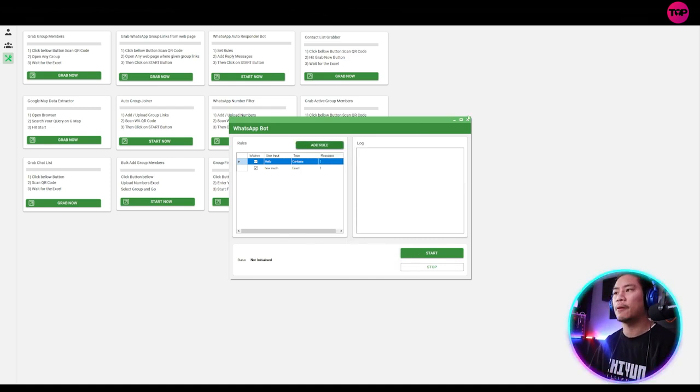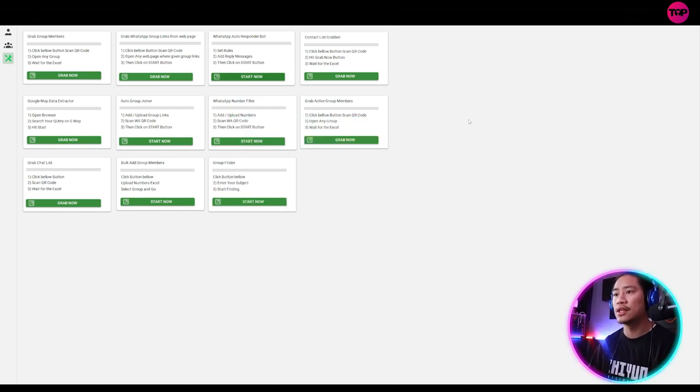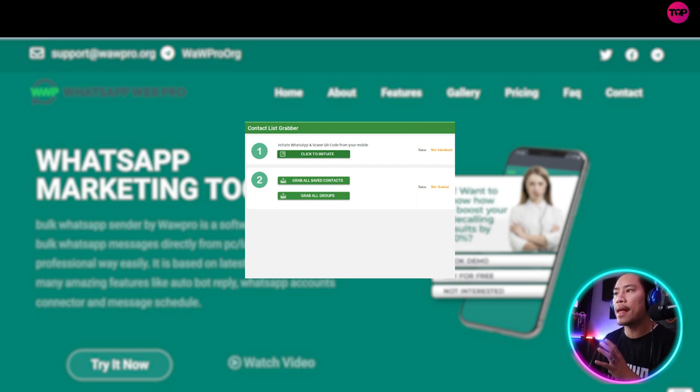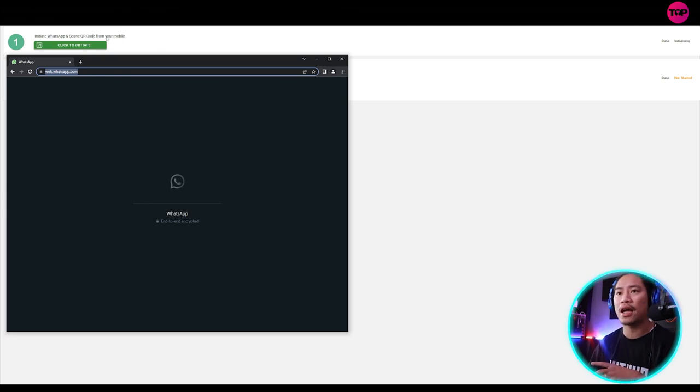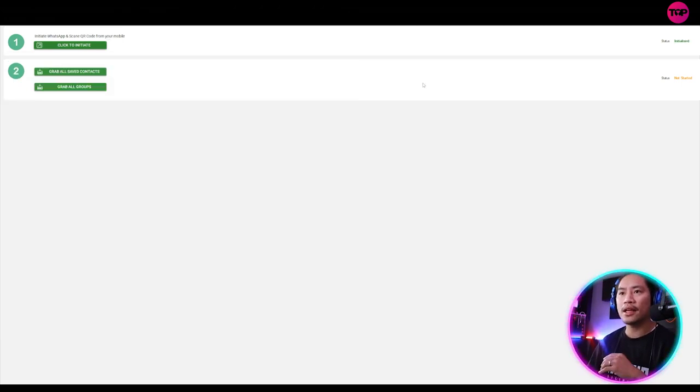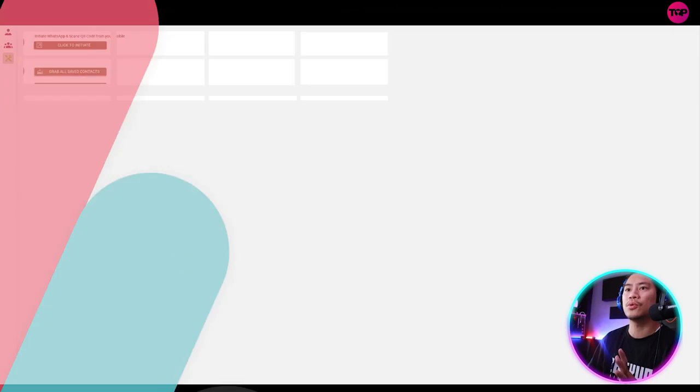I'm sure it's going to be easy for you to use this. So going back, moving on to the next one would be the contact list grabber. Once you click on grab now and click to initiate, it will again connect to your WhatsApp account, and then once it's initialized, you could grab all the saved contacts in your contact list for your WhatsApp software. Okay, so that's what it does.